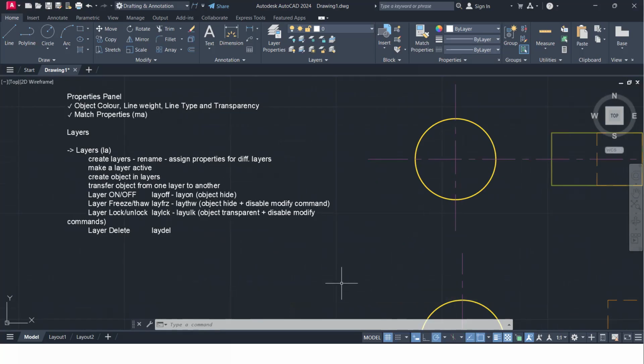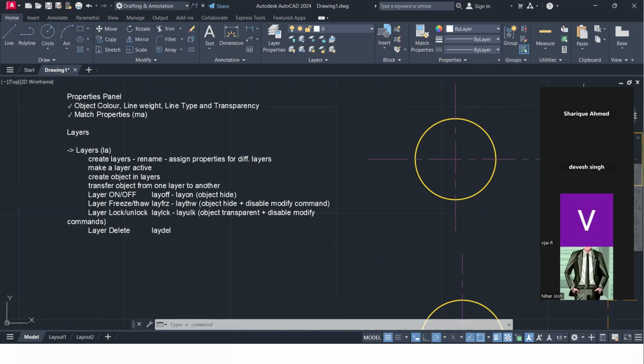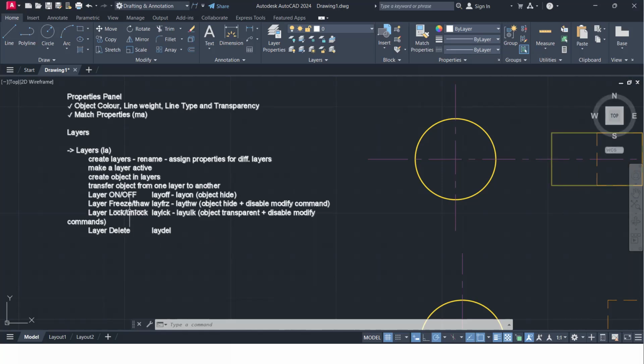Come to the next part. This is my match properties, simple match properties. The next part is your layers. What are layers, and why do we use layers? What is a layer, and what is the layer part? This is the layer side, and why do we use layers?